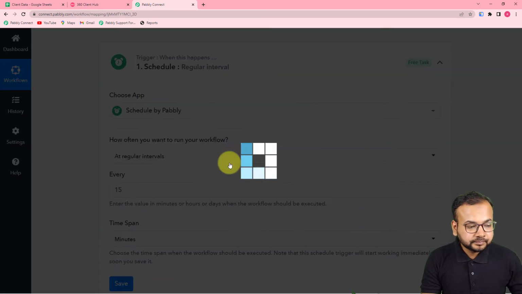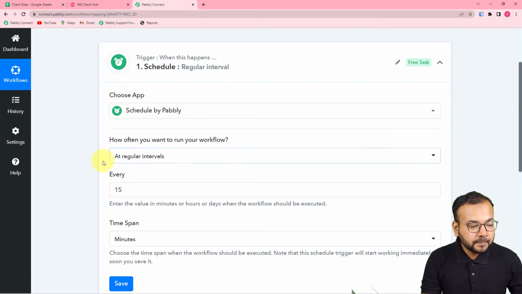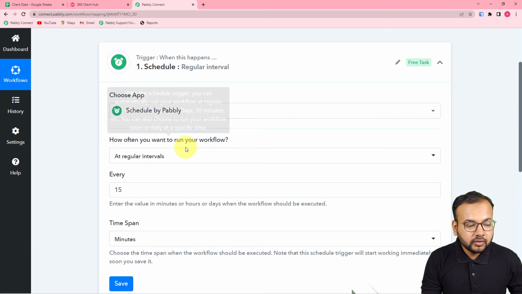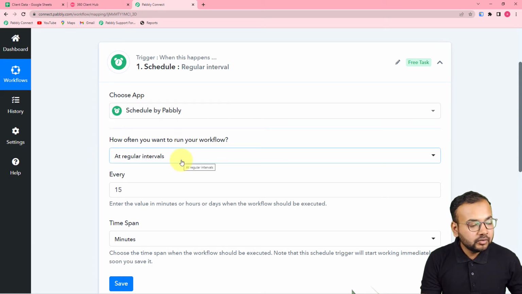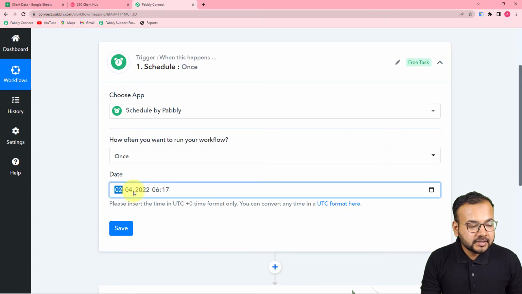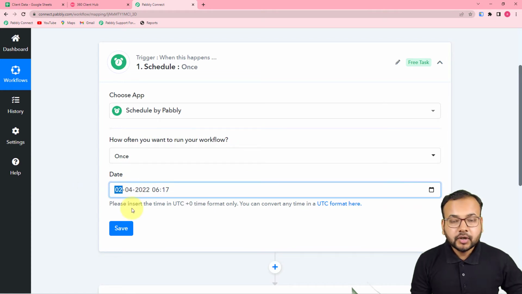Okay, select here scheduler, and now it is asking how often you want to run your workflow. So here I'm going to run this workflow only once on the date and time on which I want to send those wishes to all my clients. So here I'm selecting once. Okay, and here it is asking for the date and time. So you can put here the date on which you want to run this workflow.